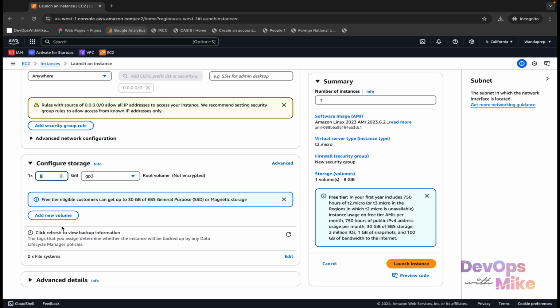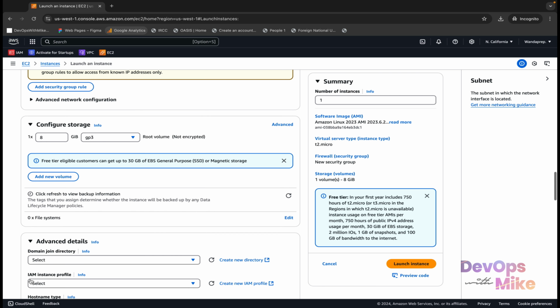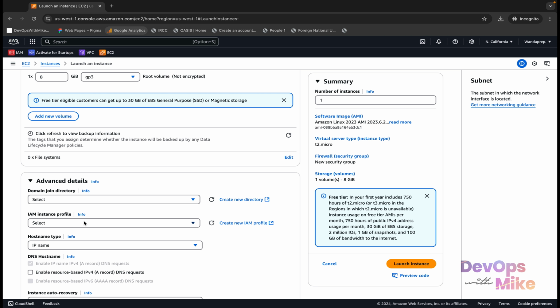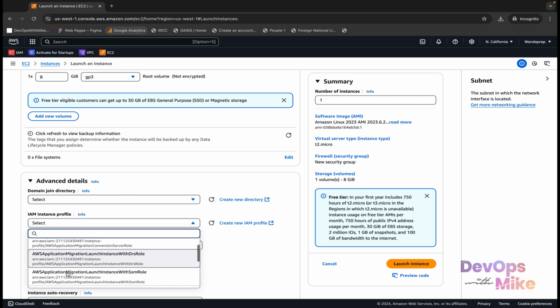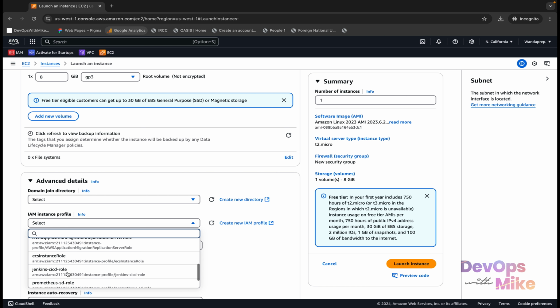Now you scroll down. The last thing you must know when launching an instance is the advanced details. The advanced details give you the possibility to attach an EC2 role. We created a role previously. You can attach an instance profile, and there was a role we created previously. So these are different roles that we have in an environment.